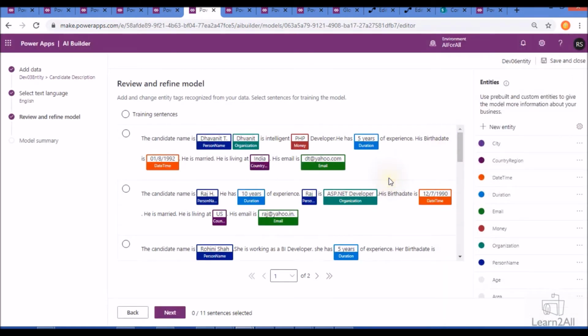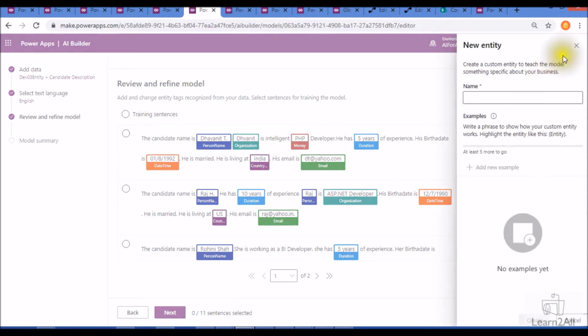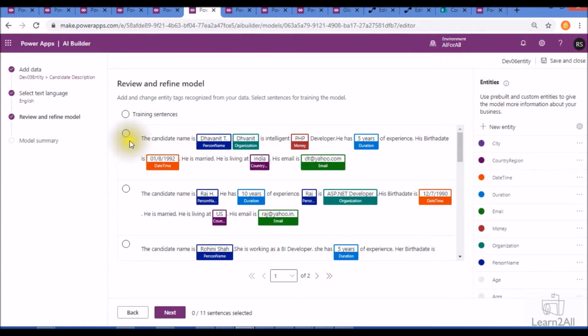But businesses don't always require out-of-the-box entities. The majority of cases come across here, where we need to create a custom entity. To do so, we need to click on custom entity. Now what is a custom entity? Let's say, for example, this is my sentence: Dhwanit is intelligent PHP developer and his birthday is this one and he is married.